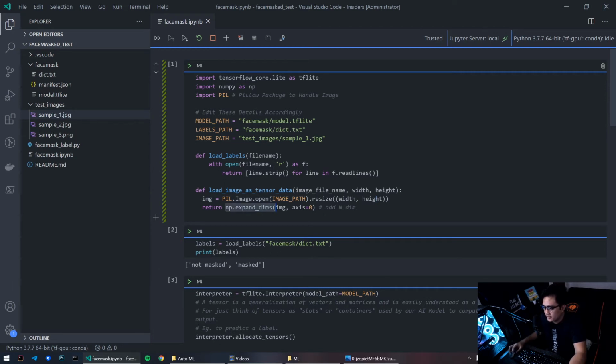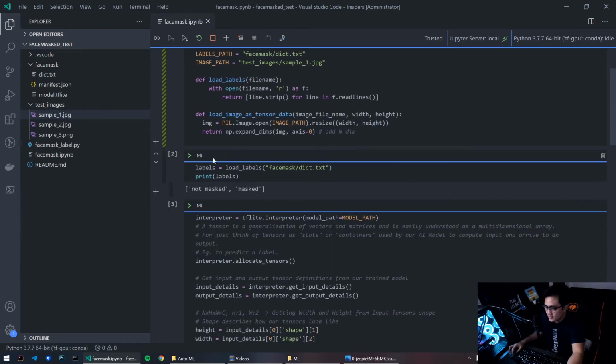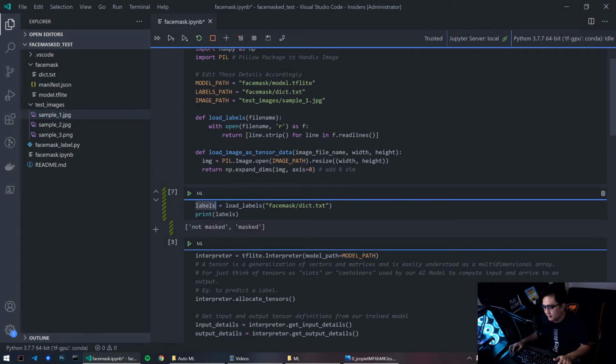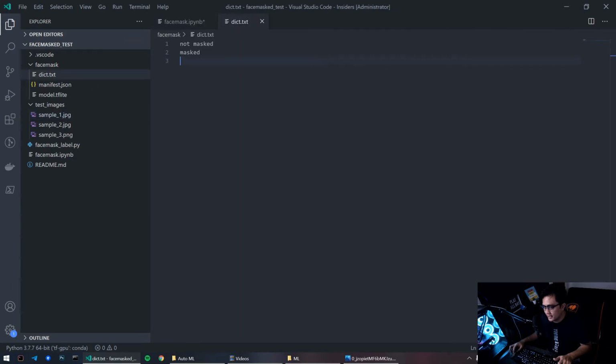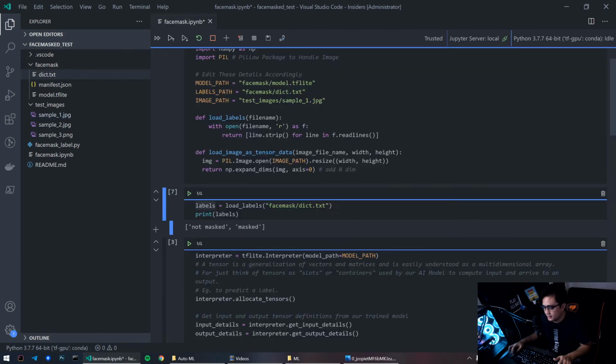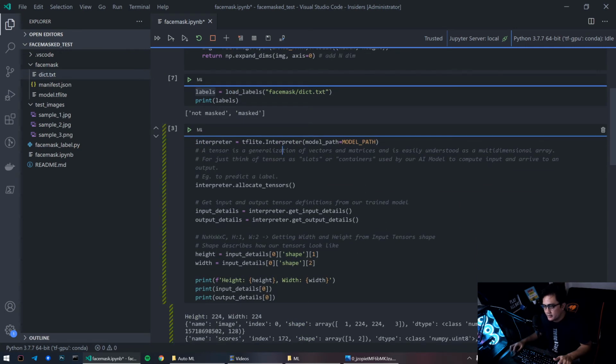And then we're just using NumPy to expand dims. Basically, just to make it easier for the beginners, it's just converting your image into numbers, or particularly an array of numbers that the computer will understand. This one, we're just loading the labels. So if we run this, you'll see below that it put in the labels variable not mask and then mask, which comes from our dictionary.txt or dict.txt. And then we're loading our interpreter here.